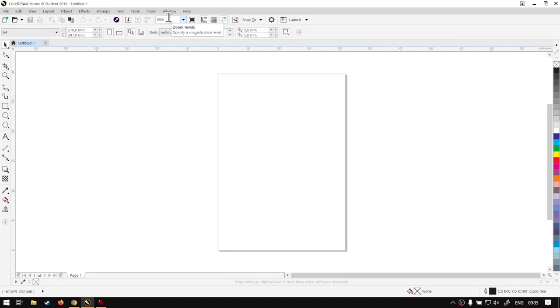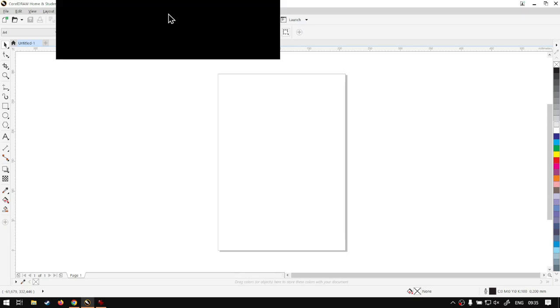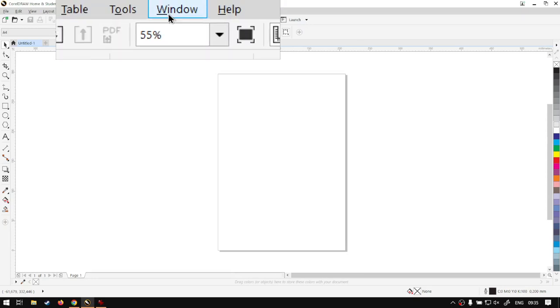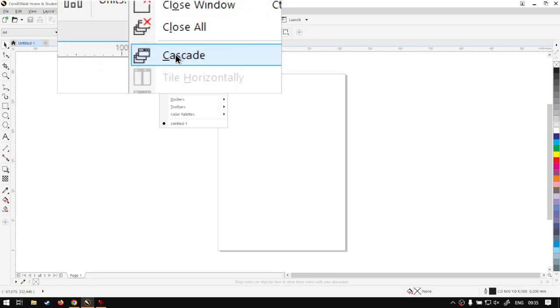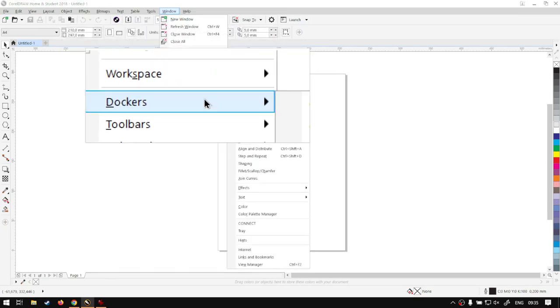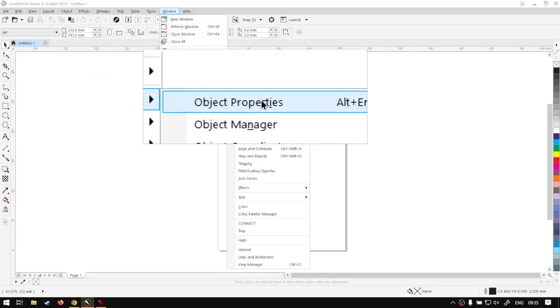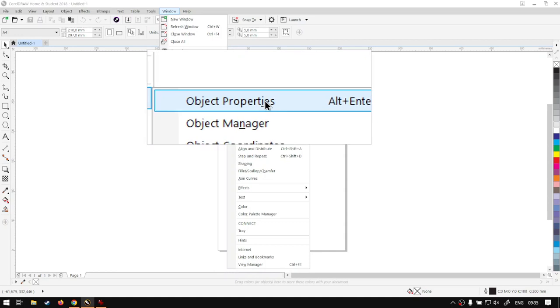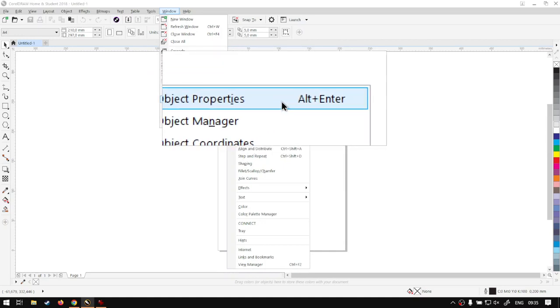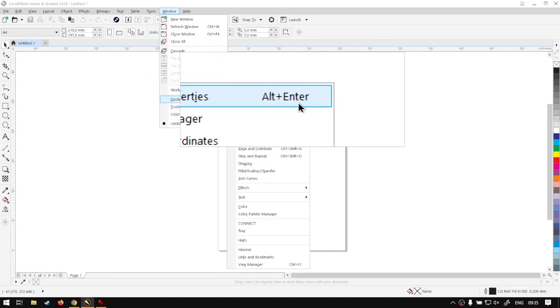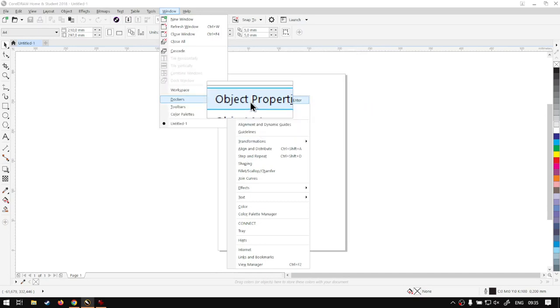Then what we can do is simply go to our top Window drop down menu. Then we want to go down until we find Dockers. Then we'll see right on top we've got object properties and object manager. You can also see the quick shortcut for that is Alt Enter, so that's a handy one to know.